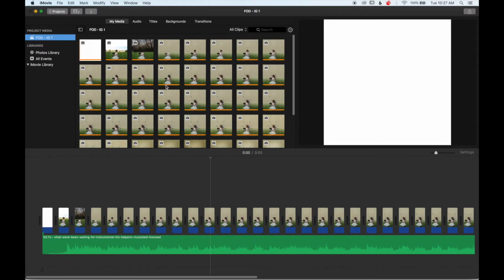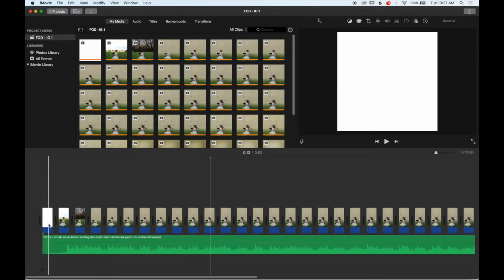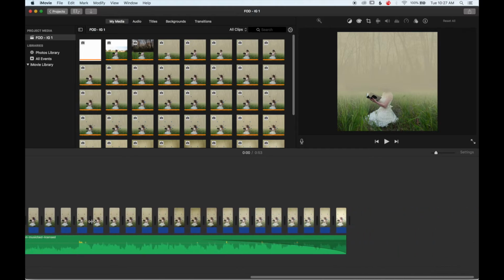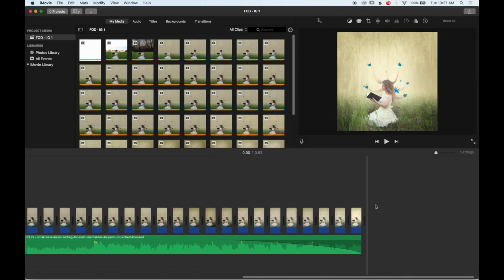It's going to load my project. So what I'm going to do now is I'm going to click on the first frame. So if you see down there, first frame, and I'm going to scroll all the way to the last frame, click Shift and click. Now what I'm going to do is go up to the crop right here.